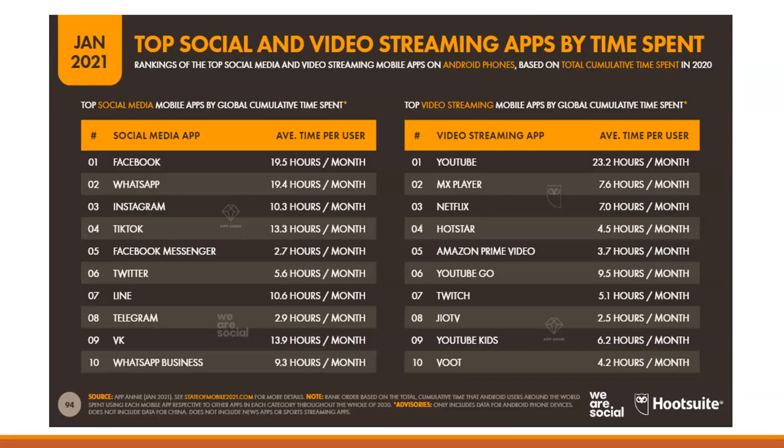So this graphic here has the top social and video streaming apps by the amount of time spent. So you can see that the average time per user for Facebook is 19.5 hours per month. Then followed by WhatsApp and Instagram. And the highest video streaming app is YouTube, then followed by MX Player and Netflix.